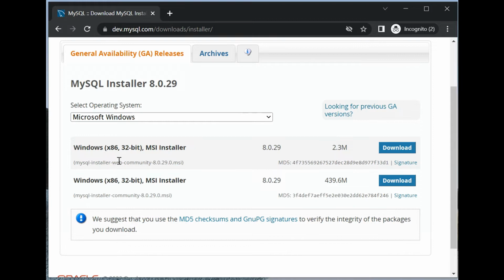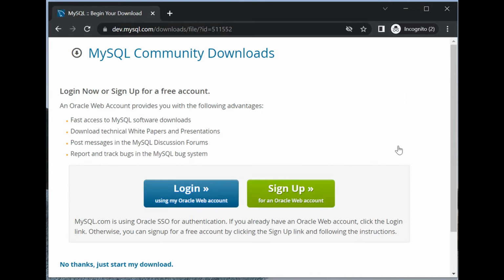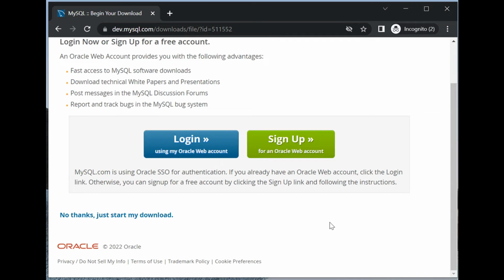And it looks like they are for 32-bit. In fact, both can be installed for 64 as well. And to save our computer space, we use the 2.3 megabytes web version download instead of 439 some megabytes. So we click the web version, and we skip login sign up, and just go to this link. No thanks, just start my download.